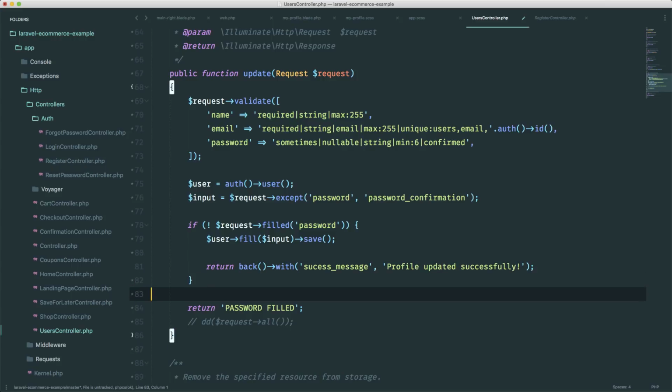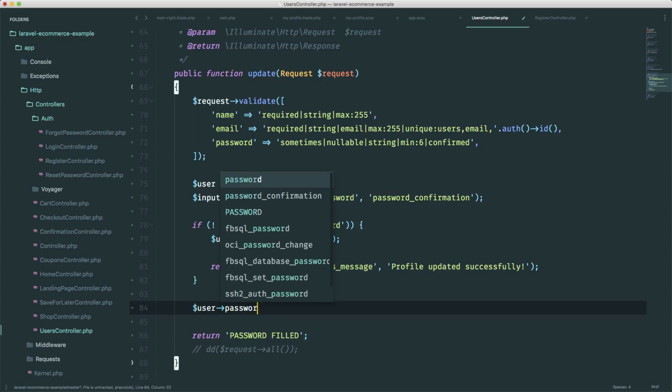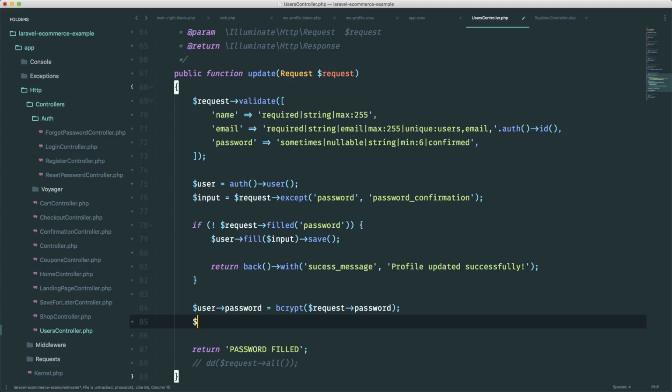But in the case where it is filled out, then we have to encrypt that password. So user password equals bcrypt request password. And then we can do user fill input save. And we can do the same thing here. Let me just remove these two, actually.